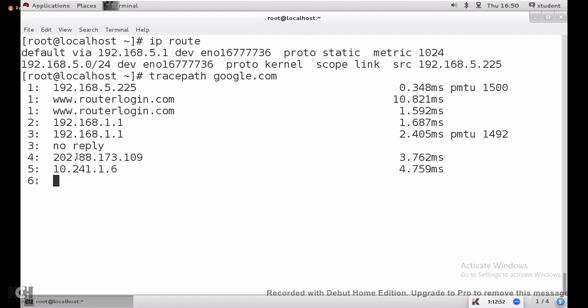See, guys, this is a totally different network. This is a totally different network. We are sending like that. If you try to ping Google, the ping packet is going to travel through those networks. Clear? Trace path and trace route, both are the same.